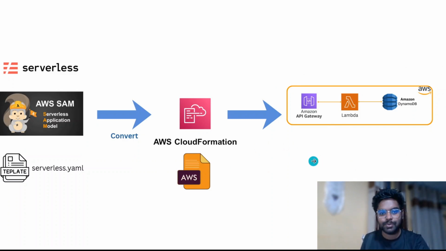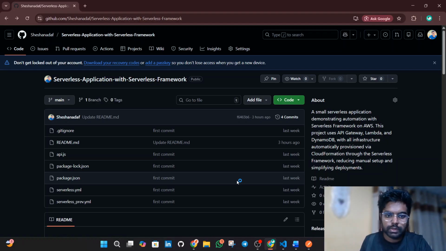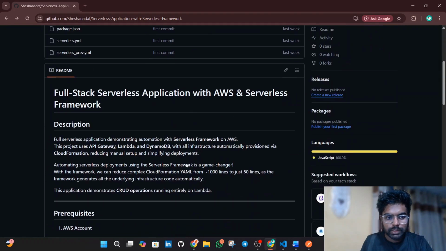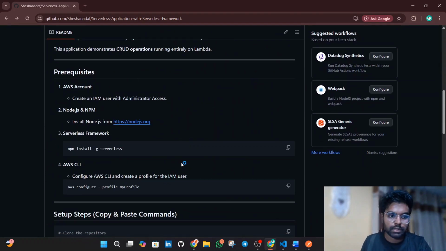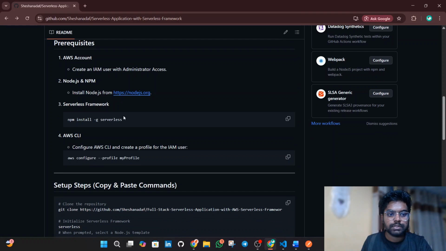So let's go to the demo. I have added my GitHub repository in the description, and in there you have instructions to do this project. First, you need an AWS account with administrator access, because we are going to create Lambda, API Gateway, the DynamoDB table, and roles with permissions. So you need administrator access. I am going to do this project for my backend using Node.js, so I have to install Node.js. And the main thing here is that we need Serverless Framework.